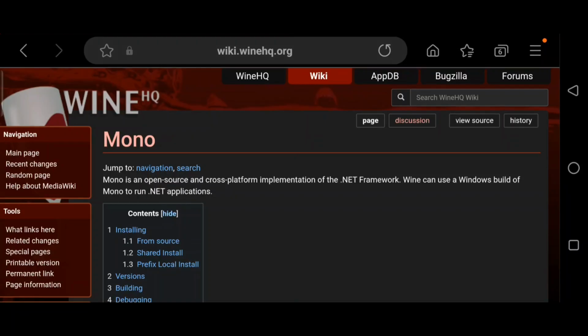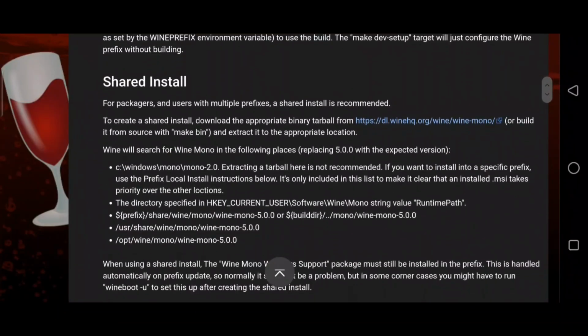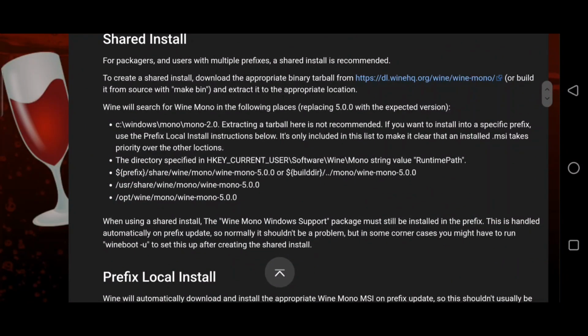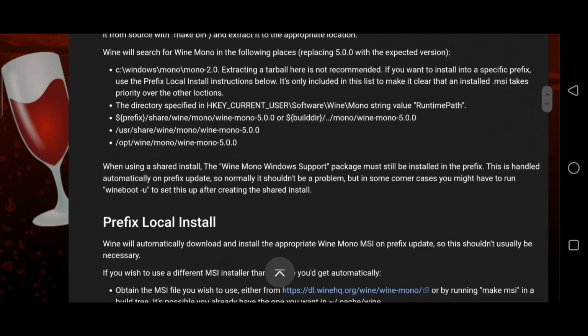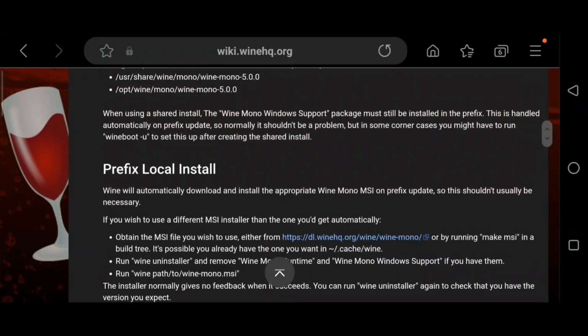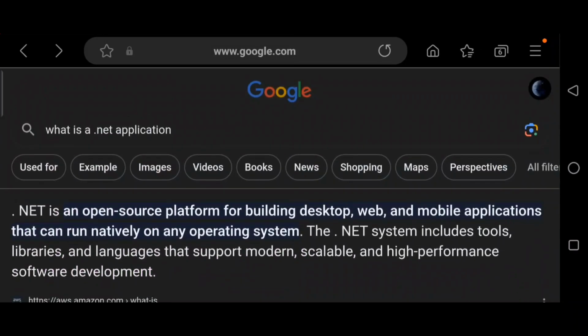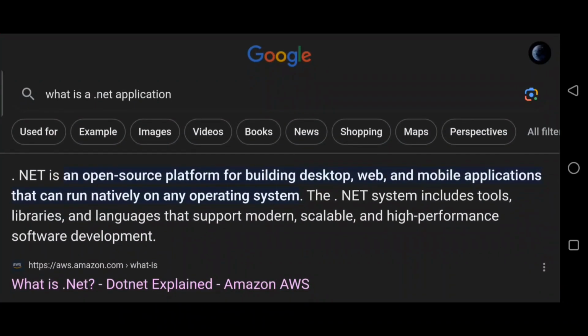So if you go down just a little bit, this is more information on Mono and what it is doing, and you can look at where it's located inside of Wine, and the Wine versions. But let me go to another thing. You might look up what a .NET application is. .NET is an open source platform for building desktop, web, and mobile applications that can run natively on any operating system.